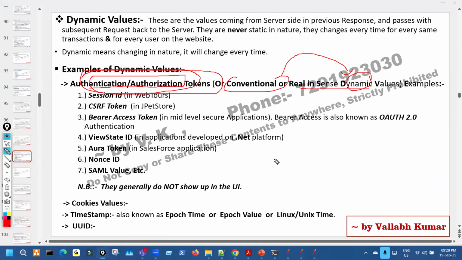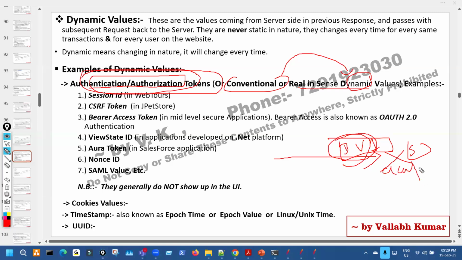Why authentication and authorization tokens? Because I have explained that if you are not passing the new dynamic value back with the next request to the server, the server will not entertain that request. Entertain means it will not accept that request. Very simple. So it's a kind of authentication token, an authorization value, because it is acting as an authorization.